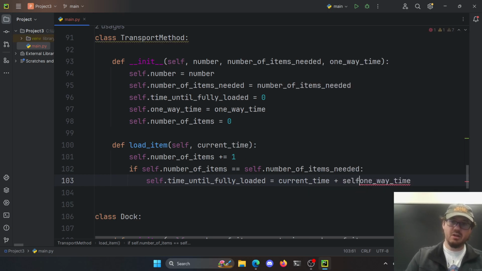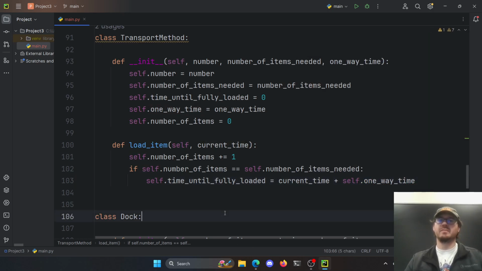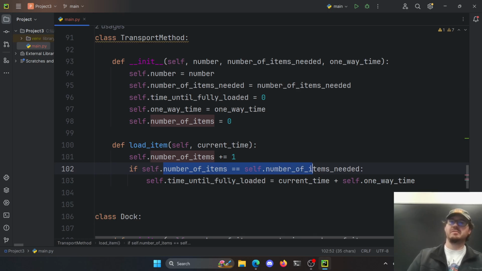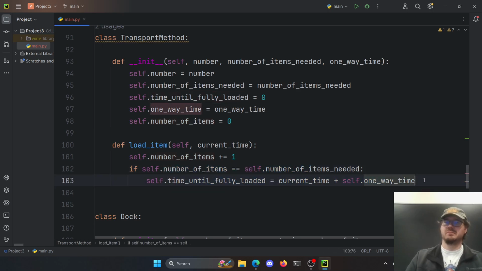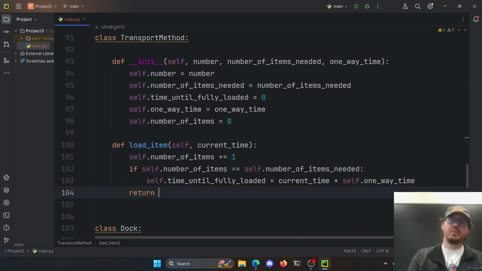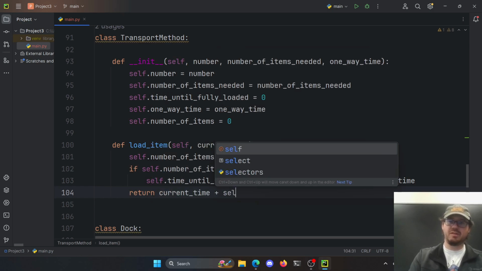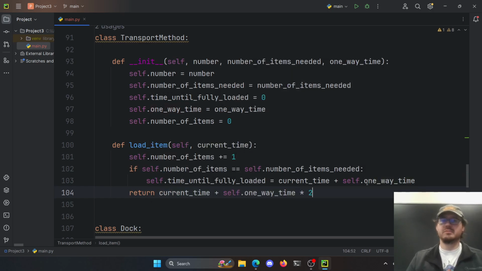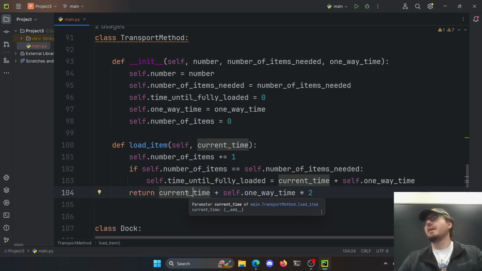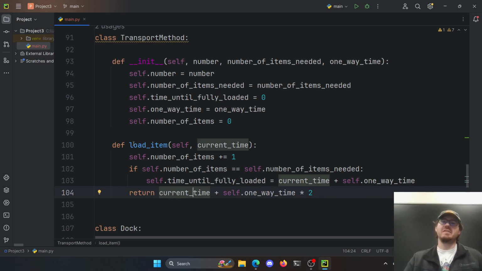Self. All these are self-dots. Goodness. There we go. So if I've loaded all my items, done. Then what I can do is return the current time plus my self.one-way time times 2. So I'm going to give back, hey, here's the time your worker gets back. The dock could track that, or the transport method could track it. It's easy enough to track here because I know what the time is when I'm loading the item. It's one way to go about it.